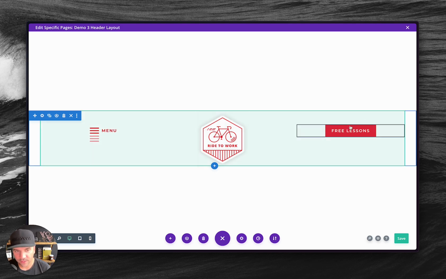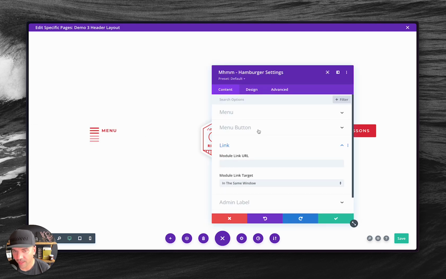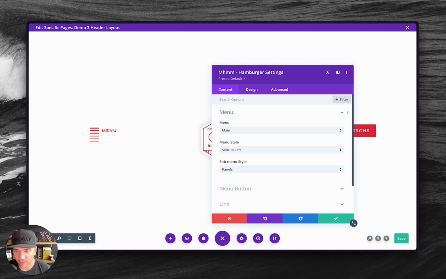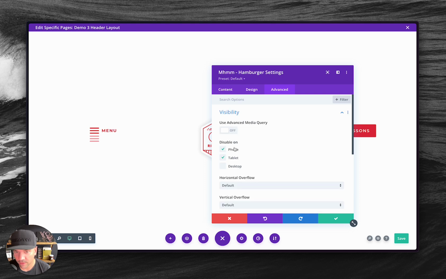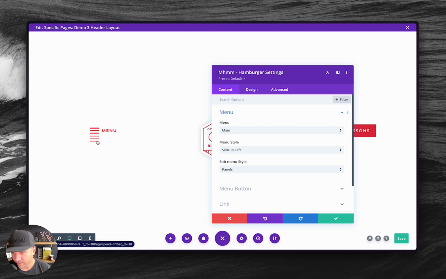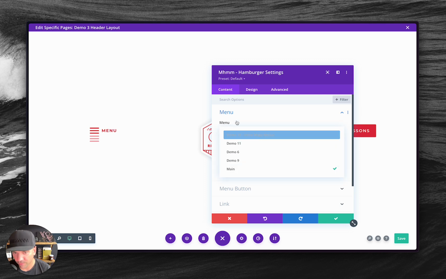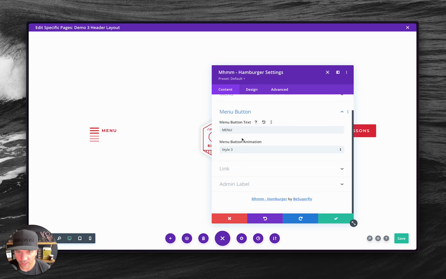And the rest of this, like I said, is a regular button. This is a regular image, so you'd space those out how you normally would. And this is just the hamburger module. You can pick which menu you want. So this hamburger is only being shown on desktop, and so you could show one on the other for tablet and mobile. You could have it pull up a different menu if you wanted. I don't know why you would do that. Here's where that menu is coming from.